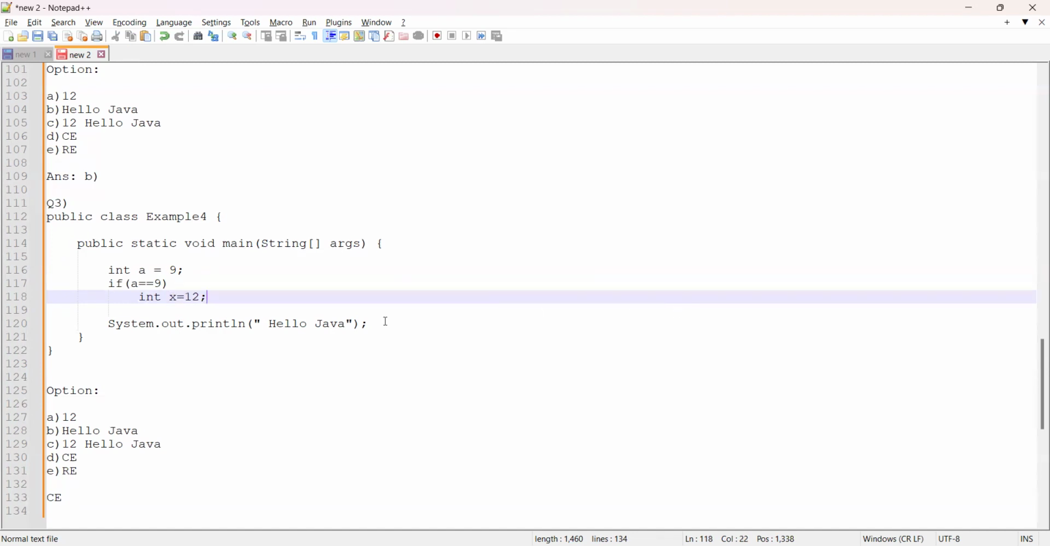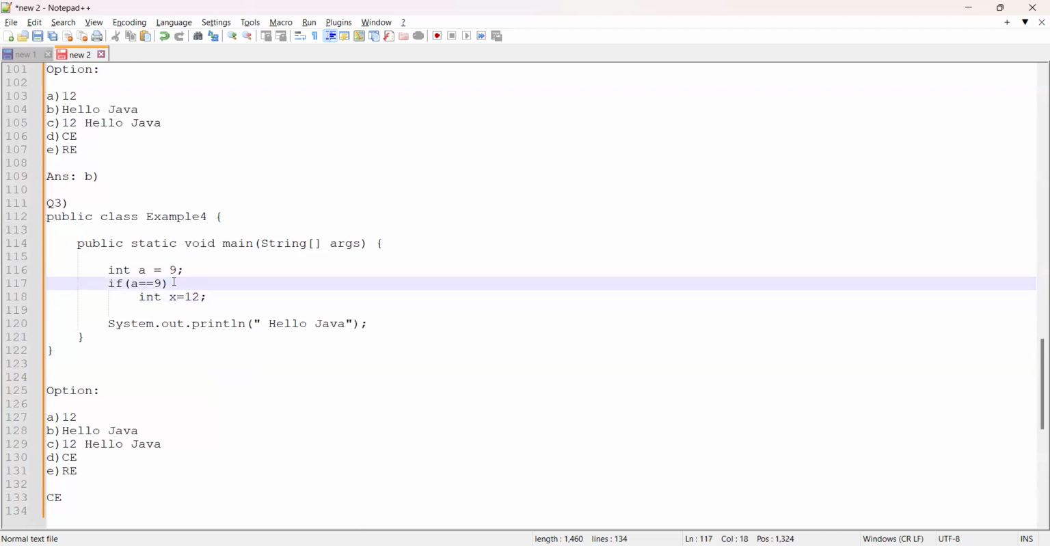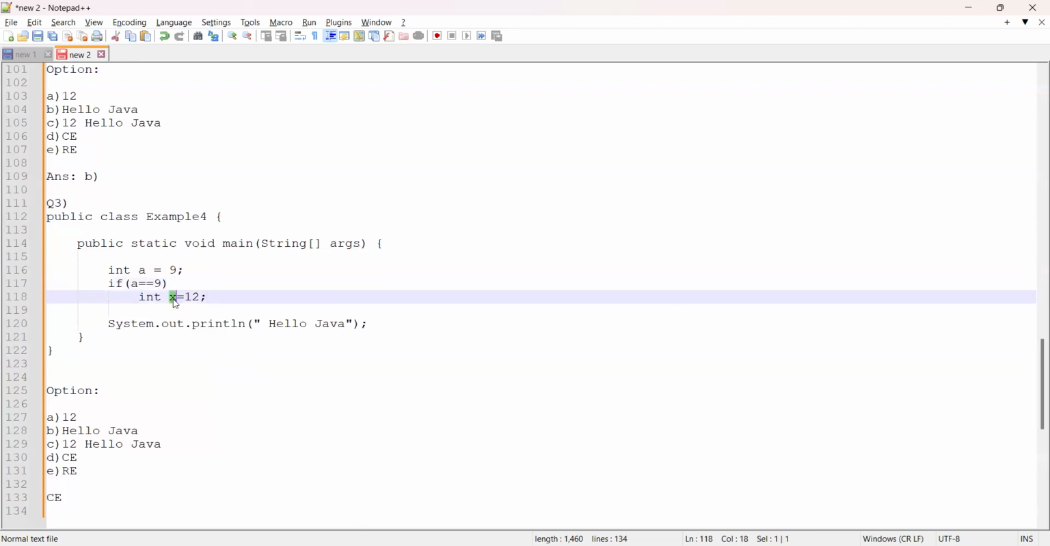In the last example, I was using the curly bracket and the scope of X was within the curly bracket. Now the scope of X is not within the curly bracket. And since this is again a local variable, if I am trying to create a local variable, it is my responsibility to assign some value to that local variable. If you do not initialize that local variable, then the compiler will give you the compile time error.